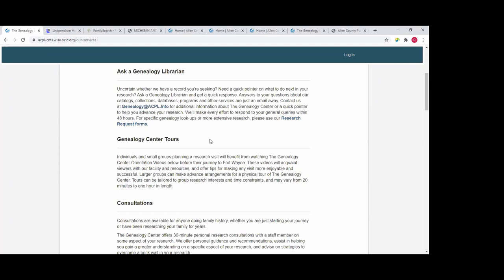So when you feel comfortable coming back to the Genealogy Center, we welcome you with open arms, just not hugging arms, just open arms.